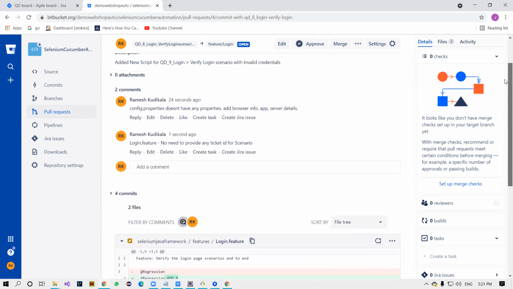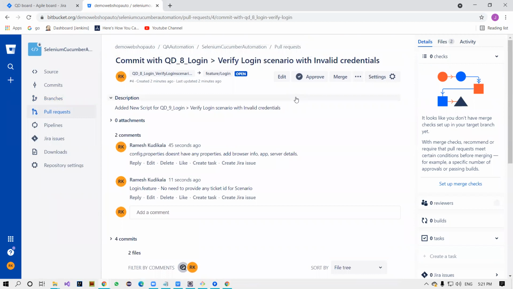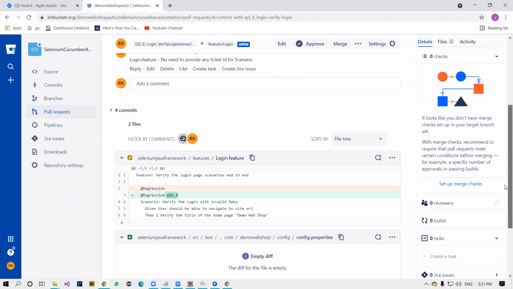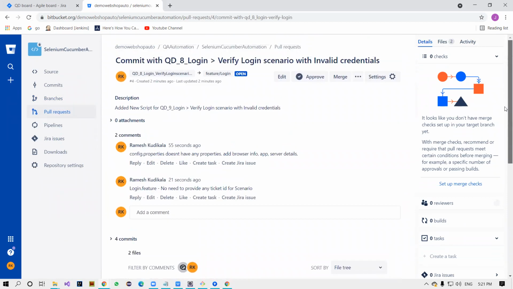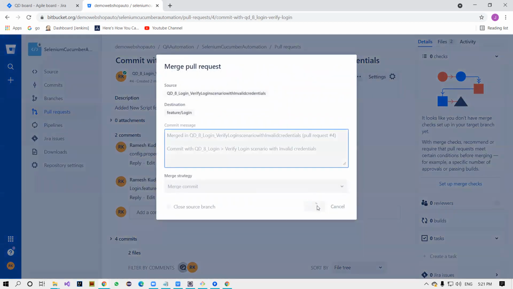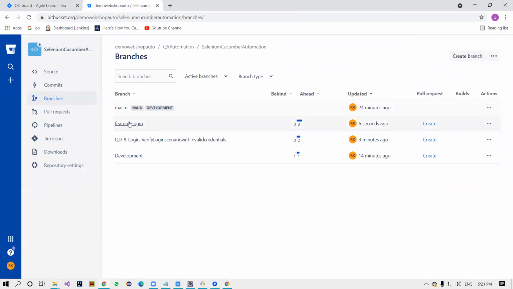So like this, you can comment it, and based on that, this code will go back to the developer, the automation tester, and he will remove all this stuff, and he can commit and push it again. No need to raise a pull request. Then come back here, and if everything looks good, then I can go and approve it, merge it. Now your code will be available in this branch.